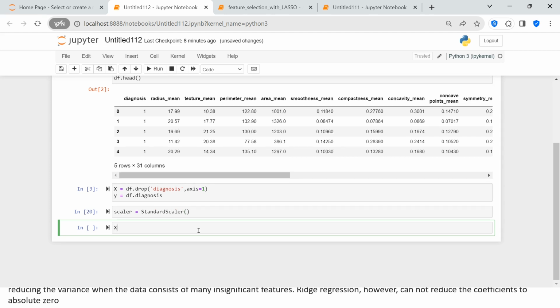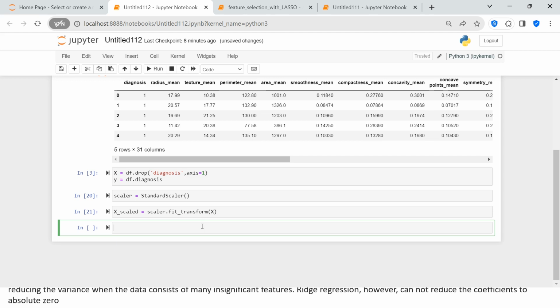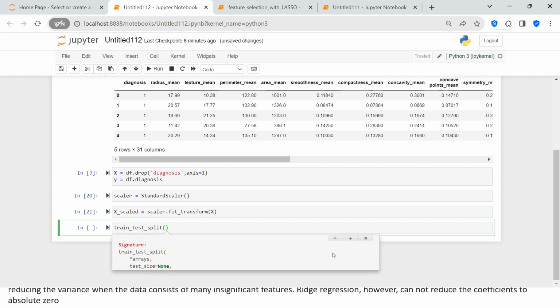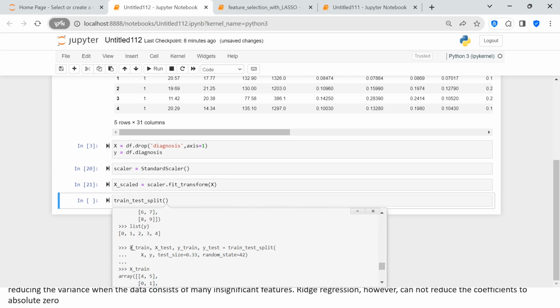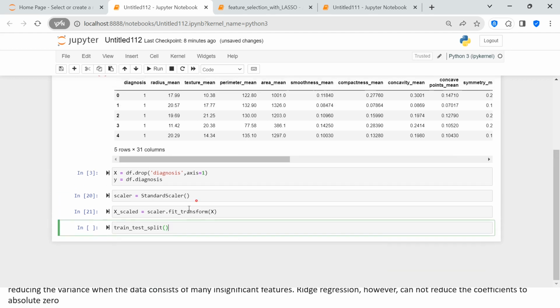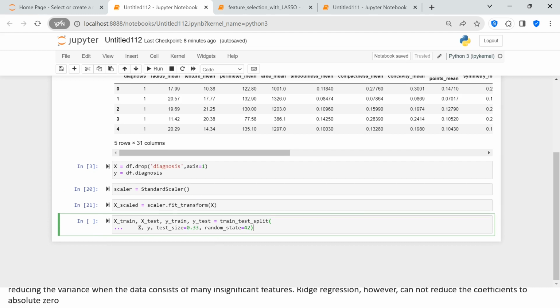And then we're going to say X scaled. We are going to scale the independent features, so scaler.fit_transform, and inside that I'm going to put the data which I need to scale. Now that is scaled, next comes the train test split of the data. So here I'm going to say train_test_split, and I'll just press shift plus tab over here and scroll down so that I can copy the syntax very quickly, and we would not need to spend a lot of time writing it.